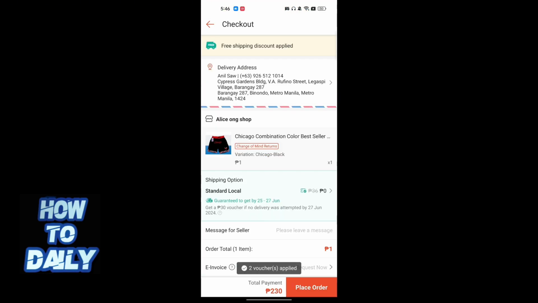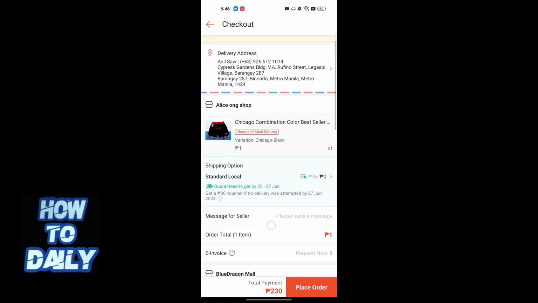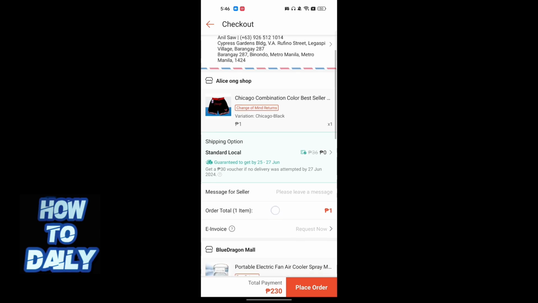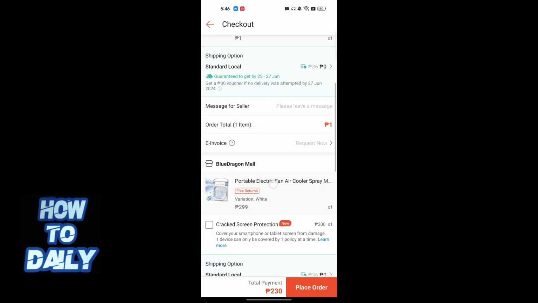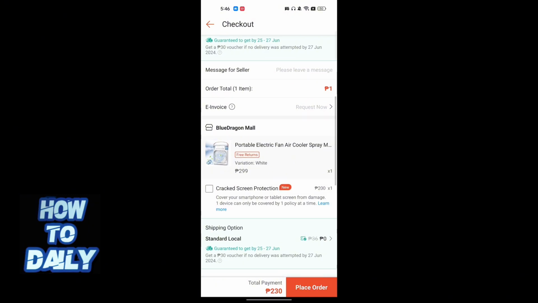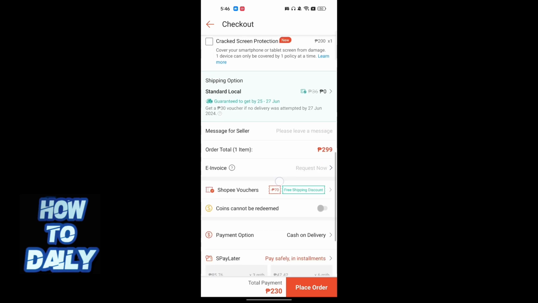And here you have to enter your proper address, because this is very important. If you don't enter a proper address, it should be valid and active one, Shopee will remove your products and they will not deliver it to you. If you have any message for sellers, you can just write here, and after that, if you want the invoice, you can just request it now, because that is very important. If you don't receive a product, the invoice is going to really help you.